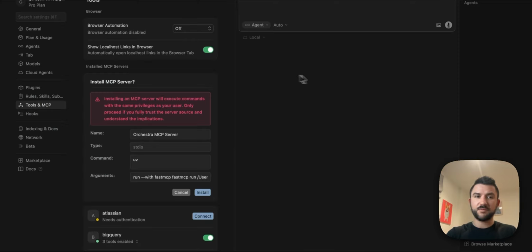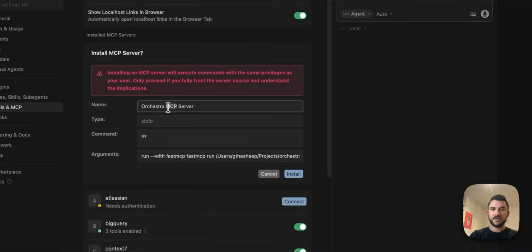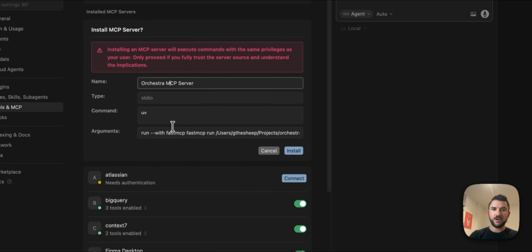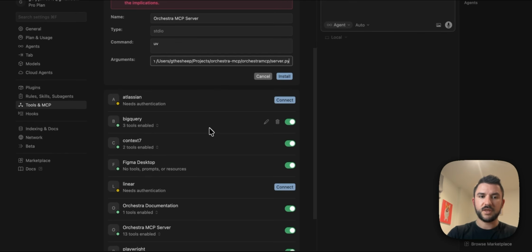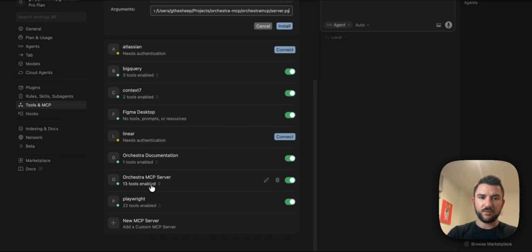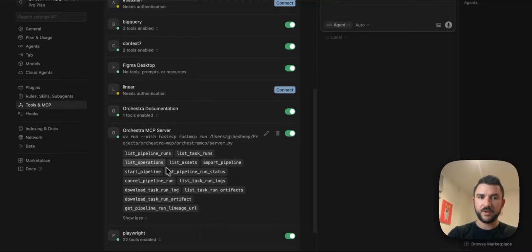And as you can see, it opens up Cursor for me with the MCP window. If I just check the details, you can see it's the Orchestra MCP server with these given arguments, which has the right location of where I just kicked the server off from. And if we come down here, we can actually see in Cursor the list of tools that it says are available. So you can see I have a bunch of operations I can do, like list pipelines, list task runs, I can get artifacts, all the kind of things we saw on the README earlier.